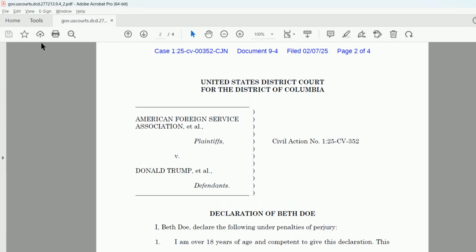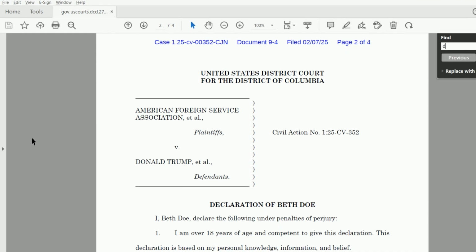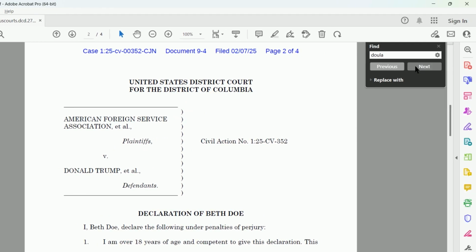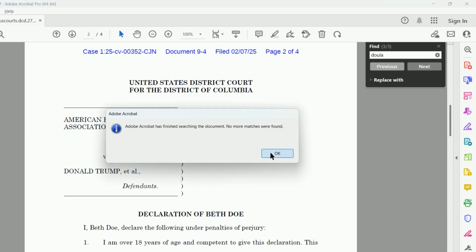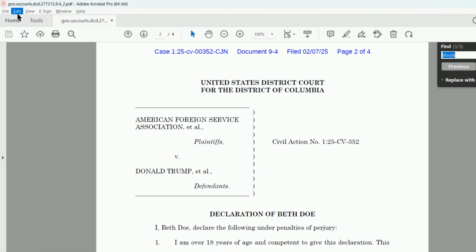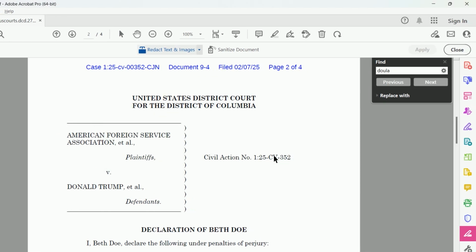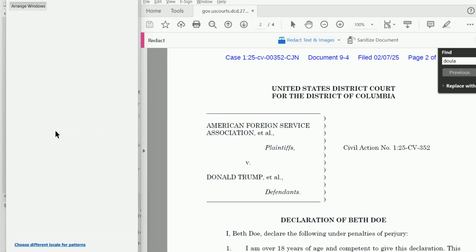Okay, here are the steps to redact all instances of doula in your PDF. Access the Redact tool. Next, click on Find Text in the top toolbar. Type doula into the search box and press Enter.